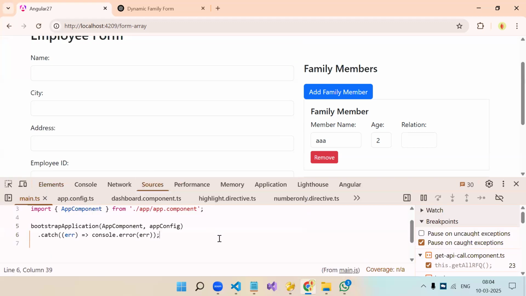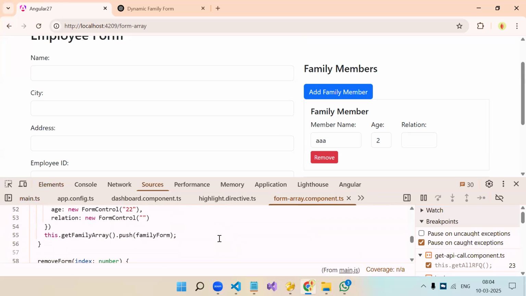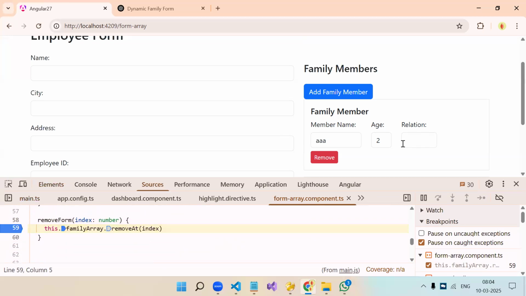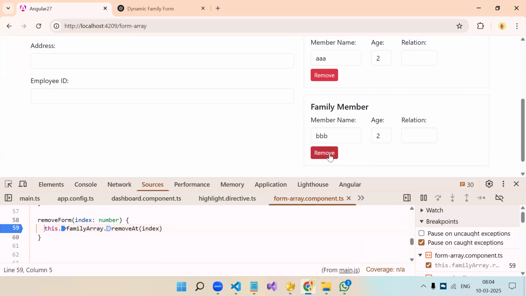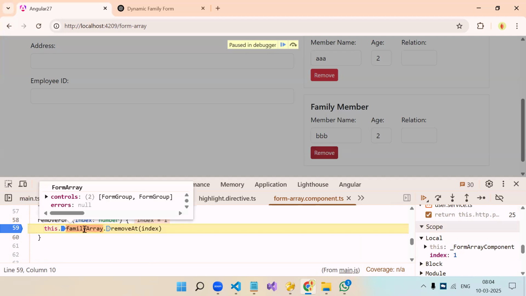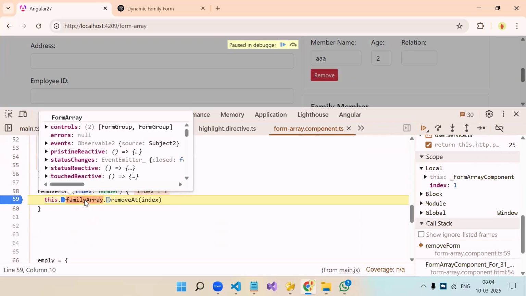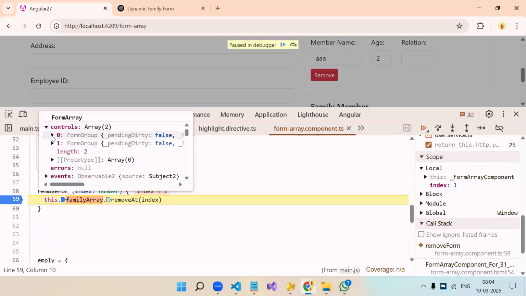अब वो फंक्शन देखते हैं कि क्या आता है. फॉर्म ऐरे कंपोनेंट अपना डिलीट करो फंक्शन. Okay, if I click on remove on BBB, what do I get? 1. And if I check the form control, see, we have got 1 over here. Control, no, but 1 नहीं तो है. तो गड़बड़ किया इसने. 0, 1 पे ही तो ये है.